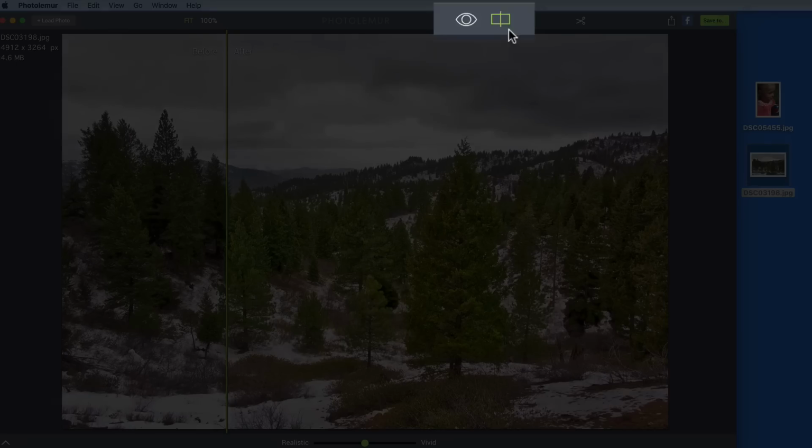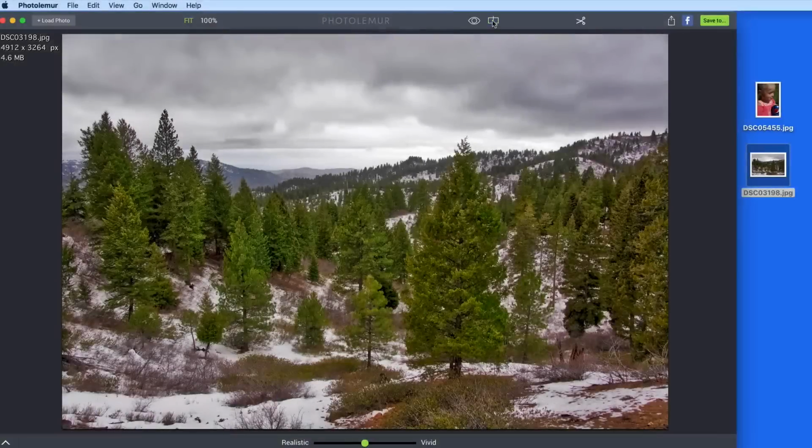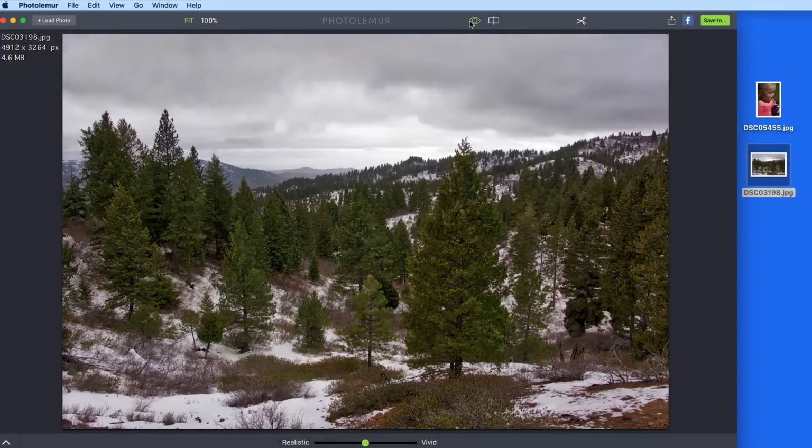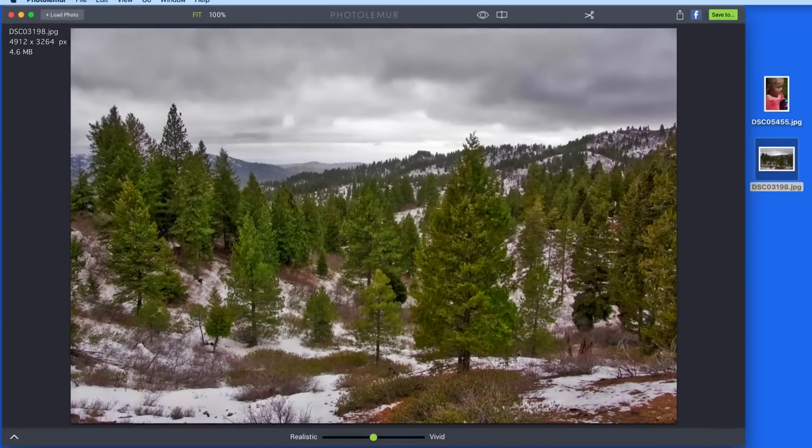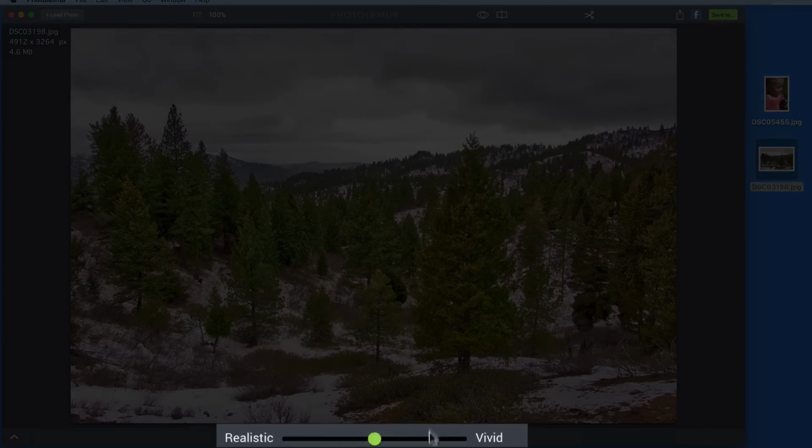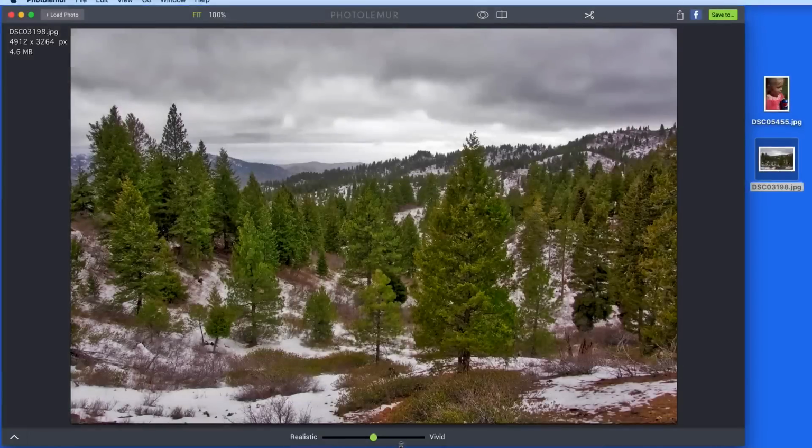In the toolbar up at the top, we can turn off the divider and click on the before and after view button here. Down at the bottom, we have Photolemur's single adjustment tool, which is a slider between realistic, which will tone down the adjustment, and vivid, which will enhance the adjustment done by Photolemur.